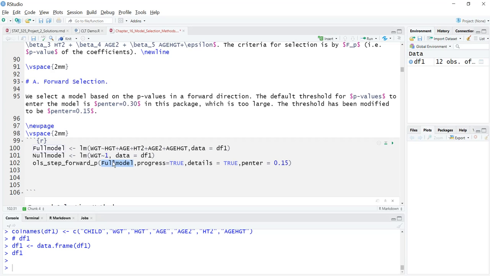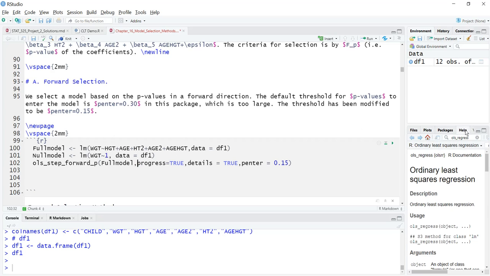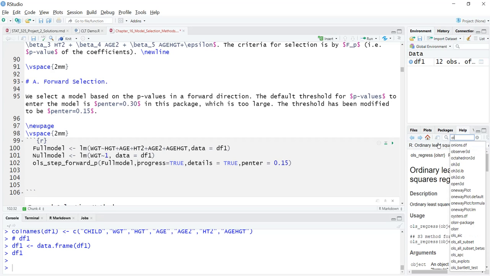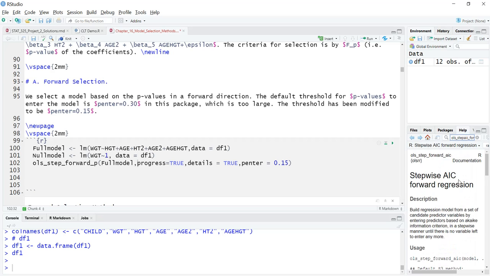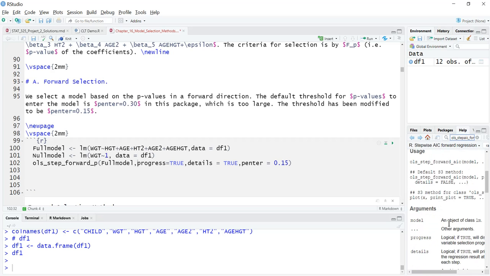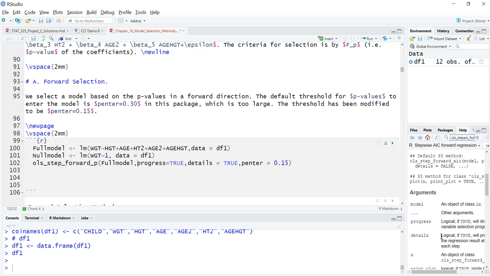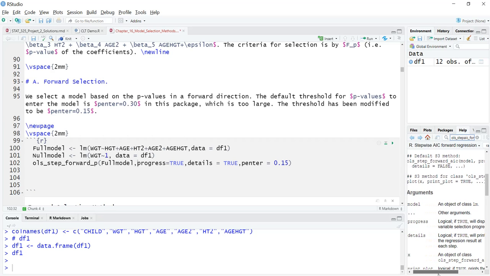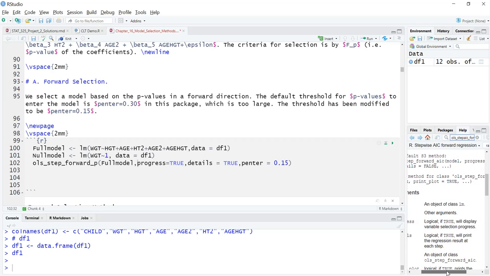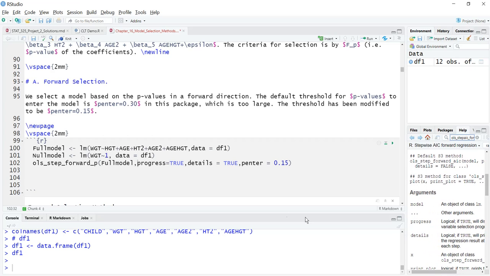All right, so full model, comma, and then this progress equals true. Let's take a look at the help here and say OLS step, and I want forward. It says that the progress here is, if true, will print the regression result at each step. No, I'm sorry, that's details. If true, will display variable selection progress. So I definitely want that. Okay, so let's run this chunk.